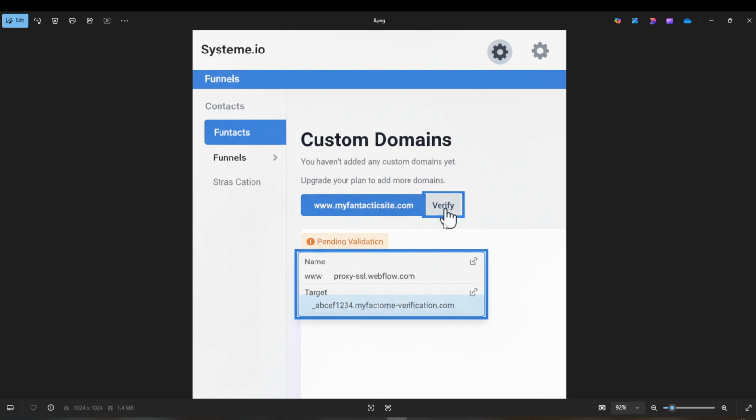And there you go. You've successfully connected your Hostinger domain to Systeme.io, paving the way for a more personalized and professional web presence.